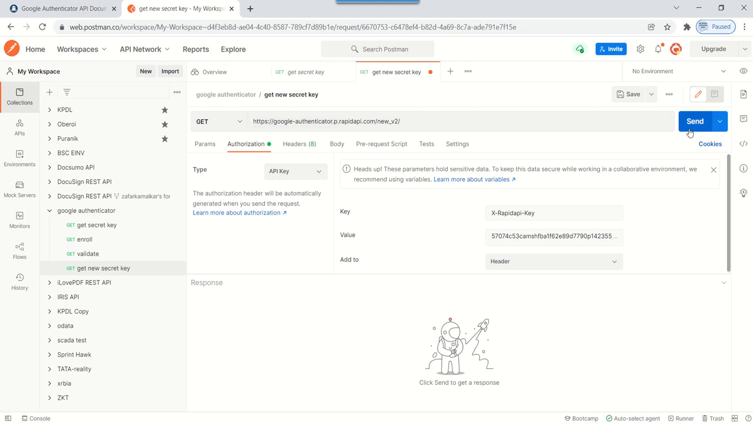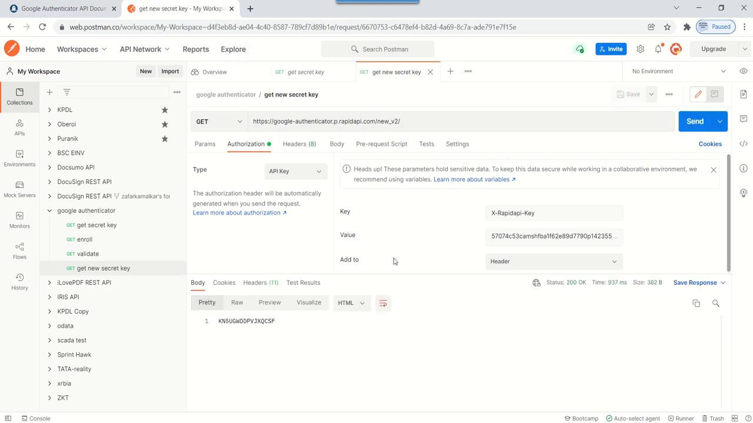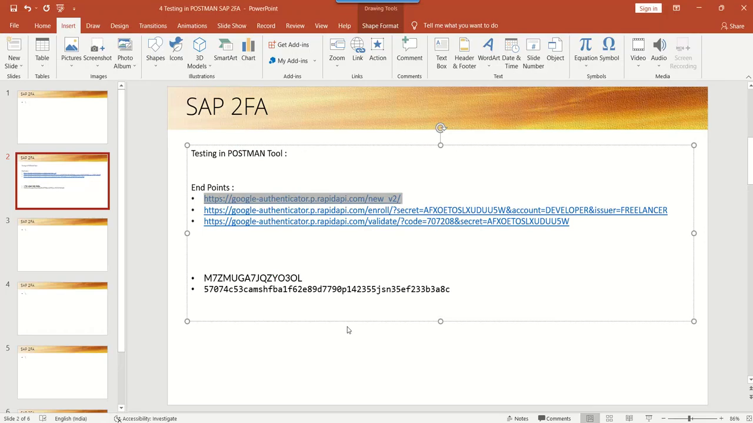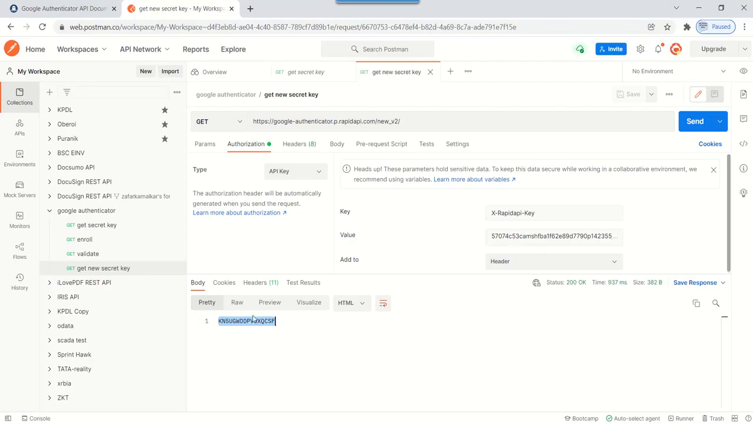Now, as soon as we click on save, and then click on the send button, in the output we can see a new secret key is generated. Okay, so I will make a copy of this new secret key. So this is how we generated a secret key. Now step number 2 is enrollment.